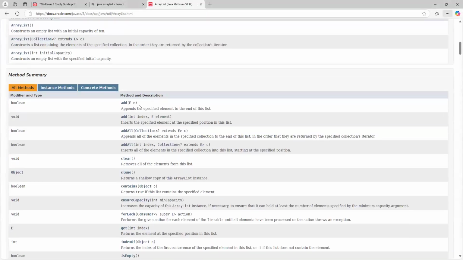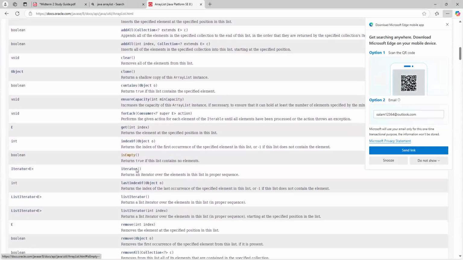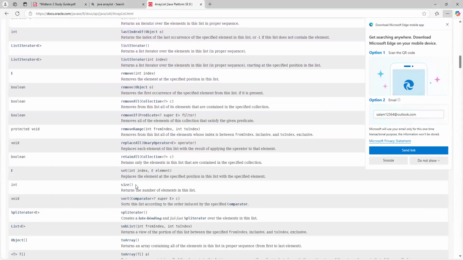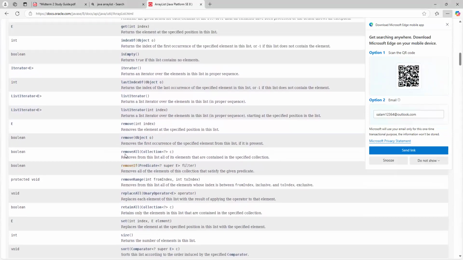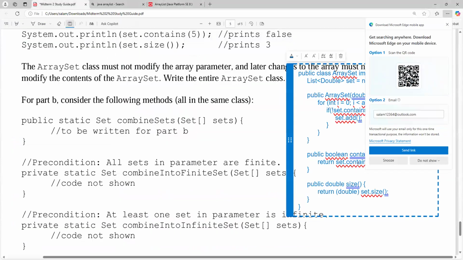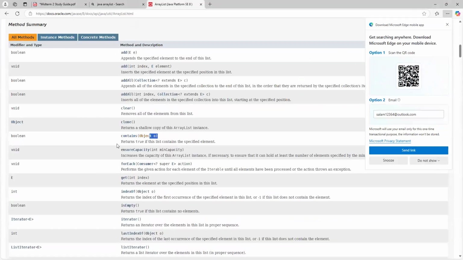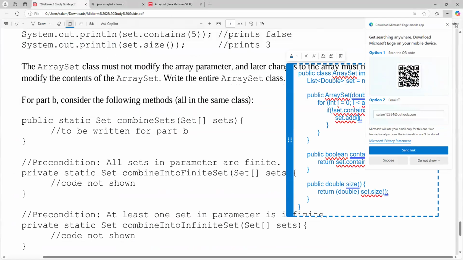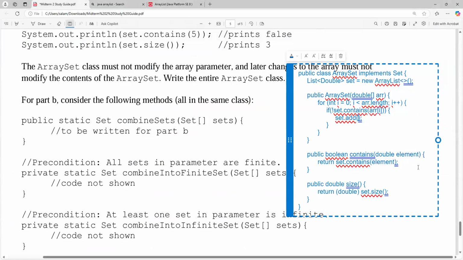It's add. Yeah, they have a dot size here. They have an add. It's good. And contain. They have a dot contains. So that's good. We're good. I want to use search anywhere.